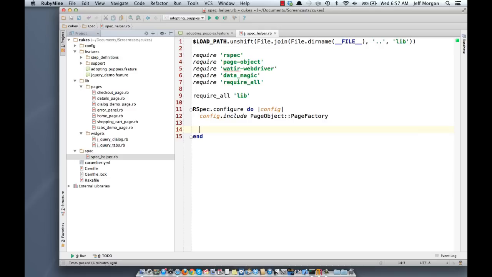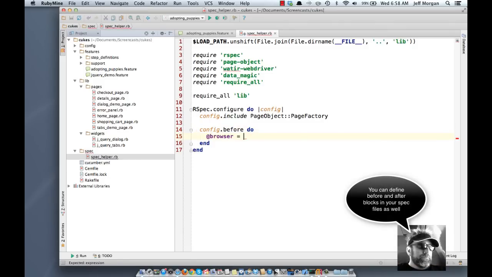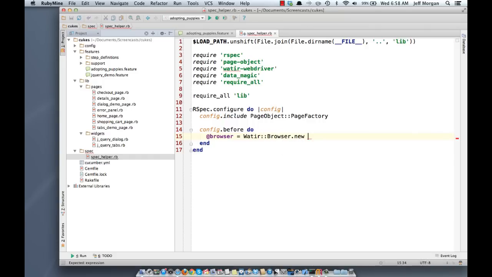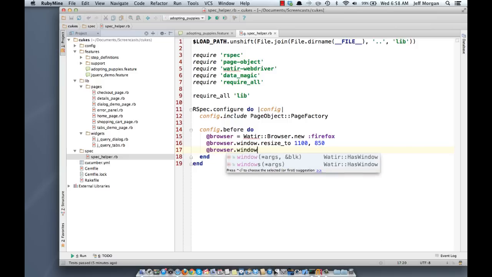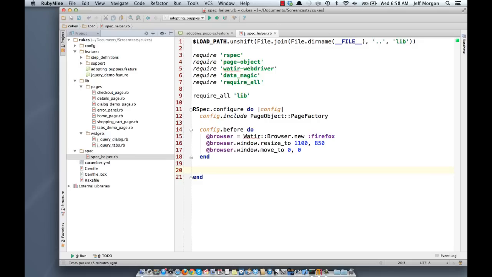And the next thing I want to do is go ahead and set up a global before and after here. Okay, we'll create my browser. I'm going to go ahead and resize it so that it runs the same way that the cukes do. Okay, and the next thing I need to do is go ahead and create my after block, my global after. And I'm just going to close the browser at that point.